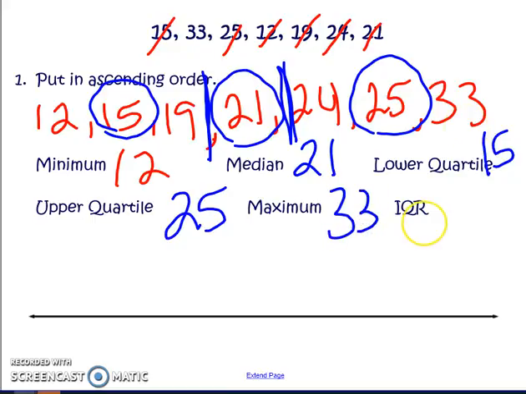And if we want to find our interquartile range, we're just going to take the upper quartile, which is 25, and subtract the lower quartile, which is 15, giving 10. That doesn't actually go on our box and whisker plot.